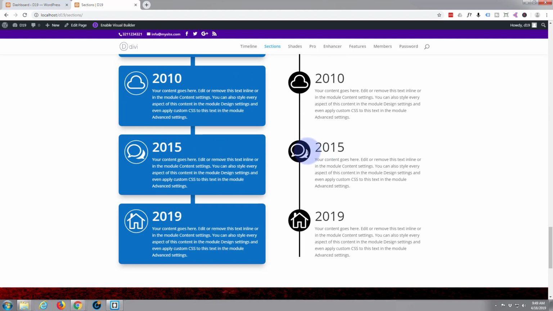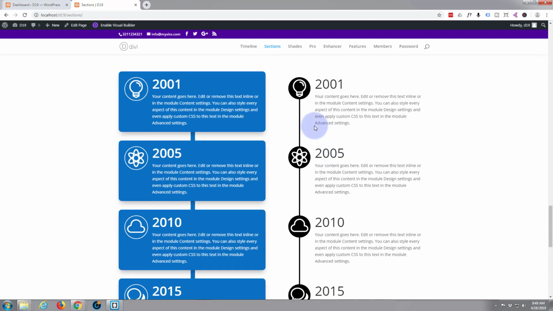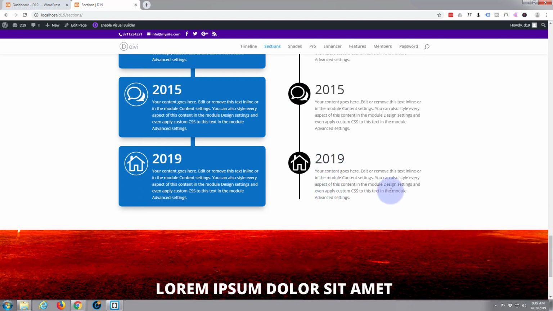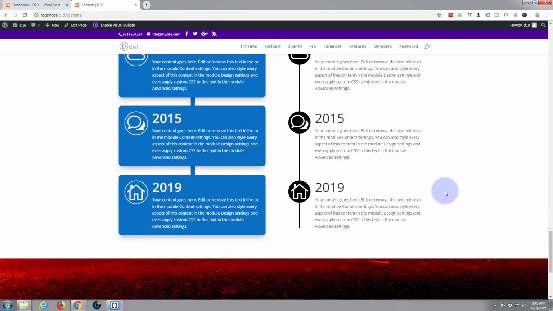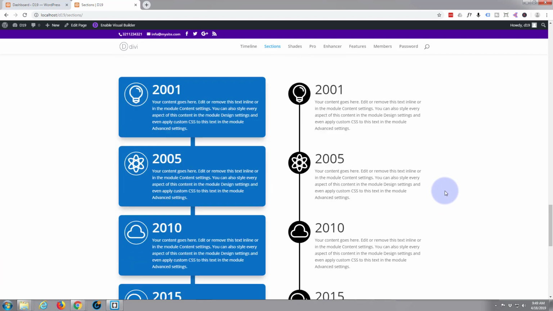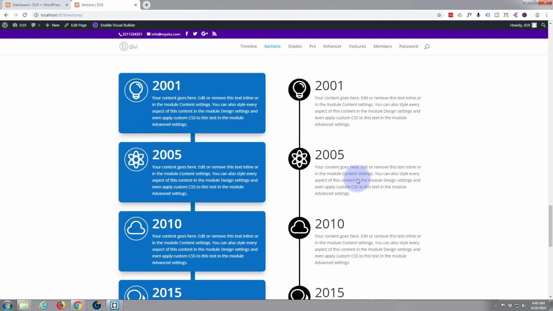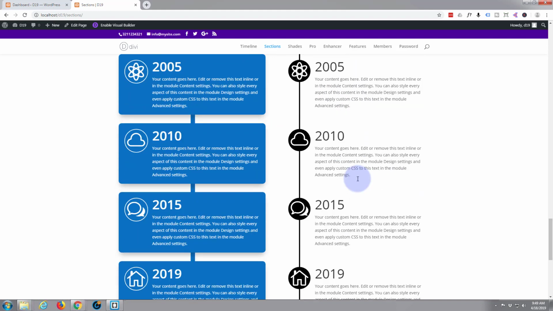And as with Divi, you can do all kinds of other things, hover effect, motion effects and stuff like that if you want to. But there's your basic timeline there. Pretty effective looking. And it works for a lot of things. Obviously you want to style yours the way you want to. I've not put a whole lot of thought into this, but it looks pretty much like a timeline to me.